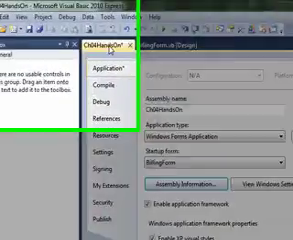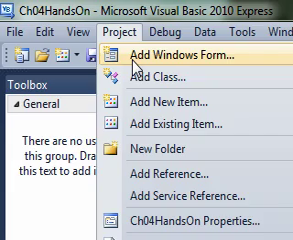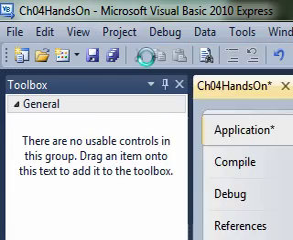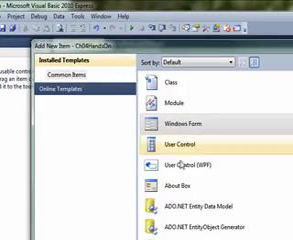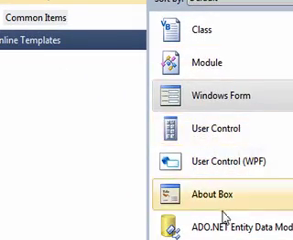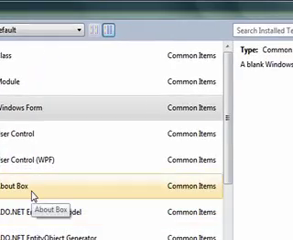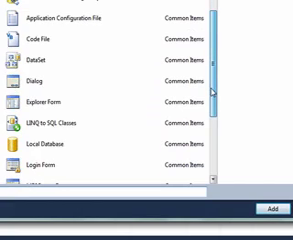To create our forms, we're going to go under Project. The first thing we're going to do is our splash screen. Splash screen is easy. We're just going to click on Add Windows Form. Then if you look, you see that there's lots of different kinds of forms we can do: Class, Module, Windows Form. There's a couple in here that are standard. About Box is one of them, and we're going to use that one, but not first. We're going to do the splash screen first.